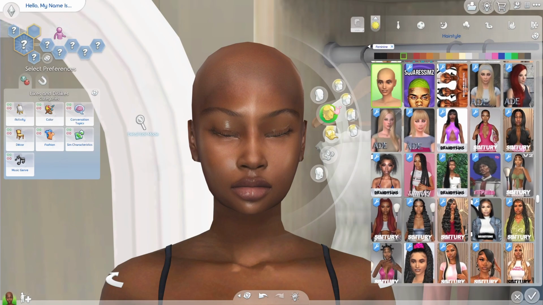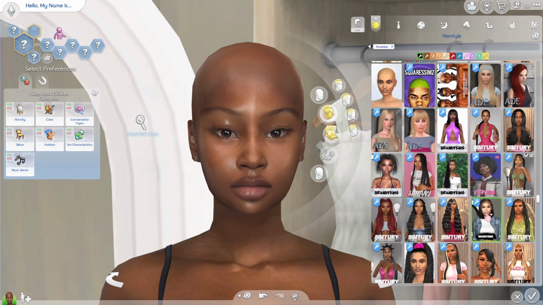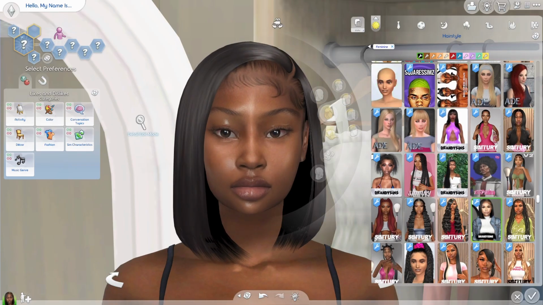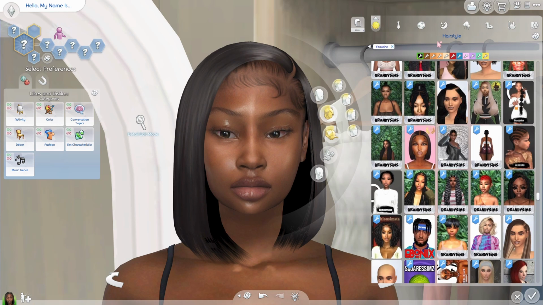Sometimes, guys, you do have to put a hair on before you do the face and all of these things, because it's good to see how it looks once the hair's on. But in this case, I was able to do it without putting the hair on first. So now that I've got the face, I can obviously put the hair on.